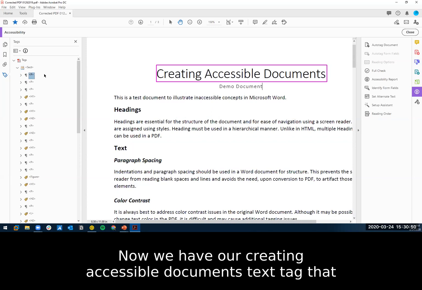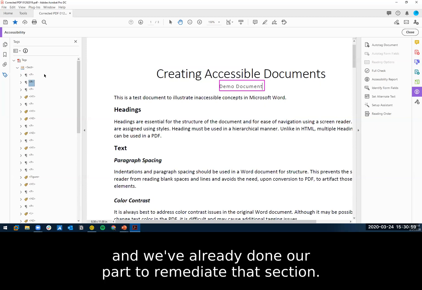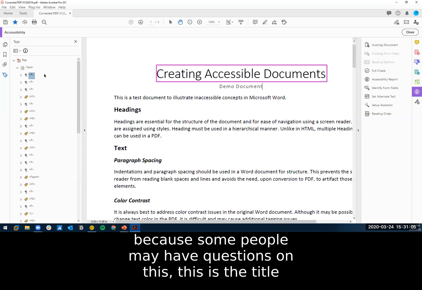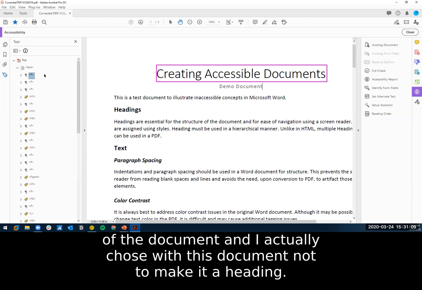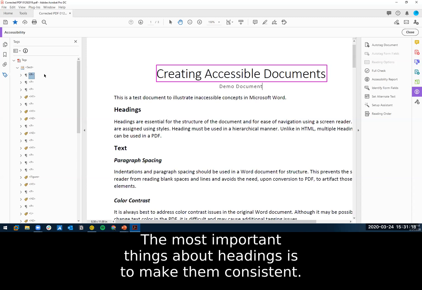So now we have our creating accessible documents text tag that's first, and then we have our demo document tag second. So now those are in the correct order, and we've already done our part to remediate that section. I also wanted to note at this point, because some people may have questions on this, this is the title of the document, and I actually chose with this document not to make it a heading. Some people choose to make a title a heading 1, which is totally fine. The most important thing about headings is to make them consistent.